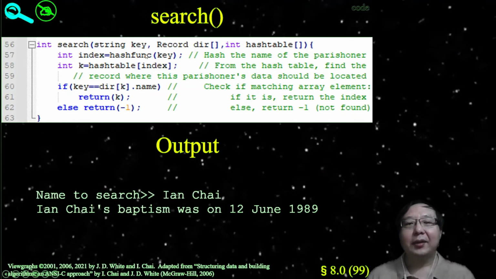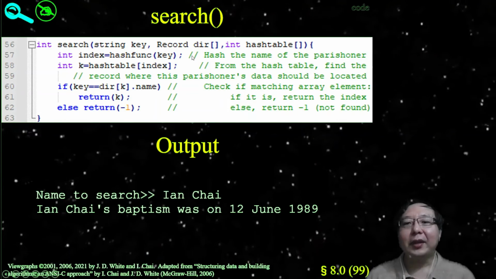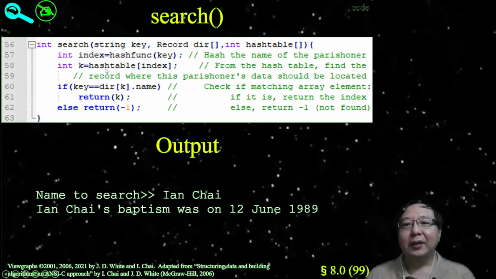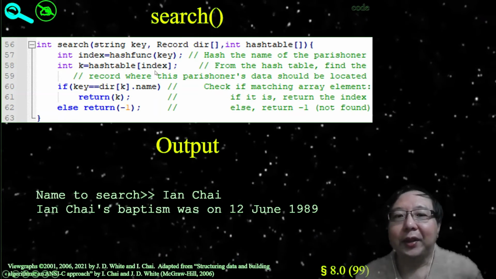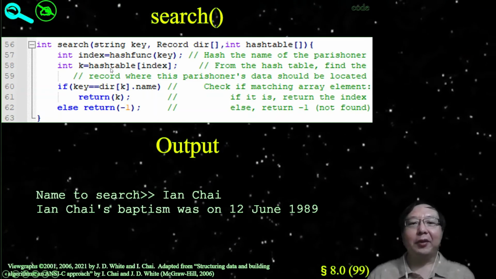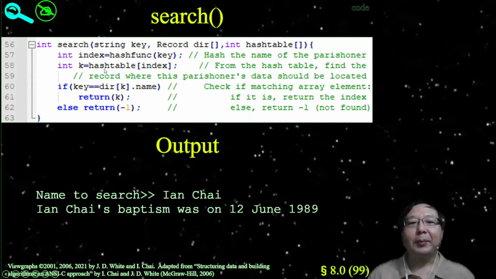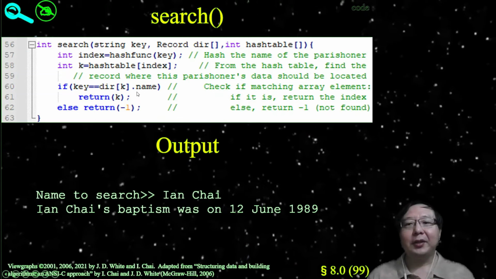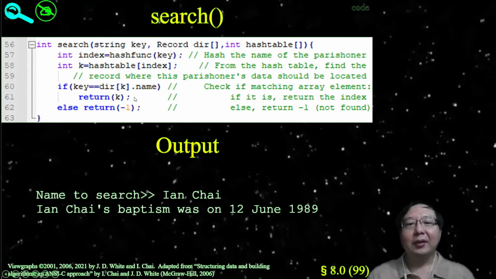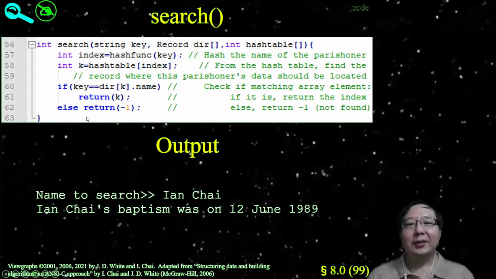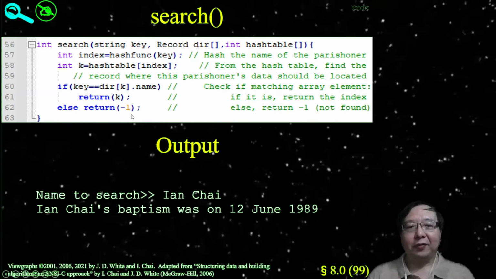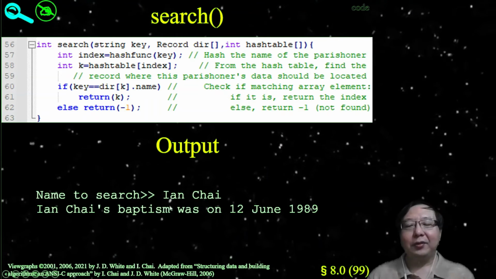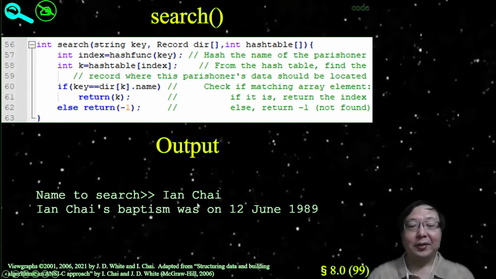Then here's how this search works. We get the hash of the name of the parishioner. Then from the hash table, we find the record where this parishioner should be located by looking up in the hash table. And then we check to see if the matching array element is there. If it is, we return the index. If it's not, then we return not found. So just like before, to the user it looks the same, it just works faster.